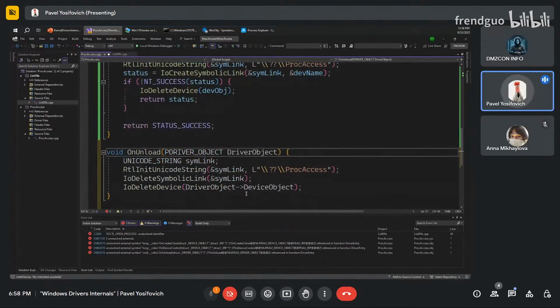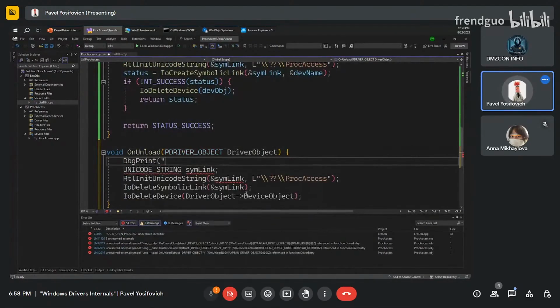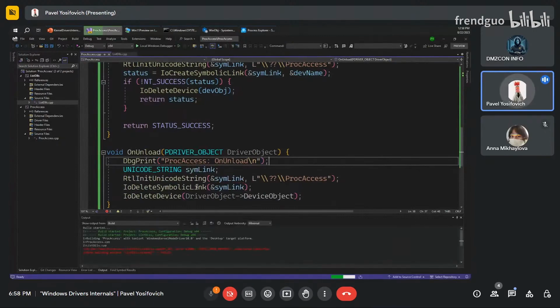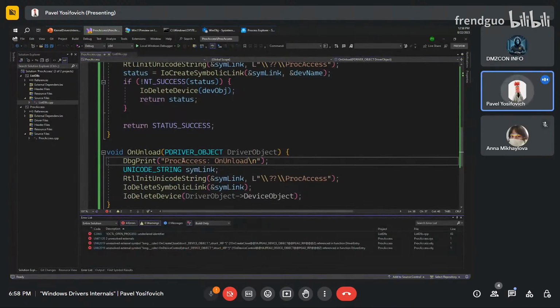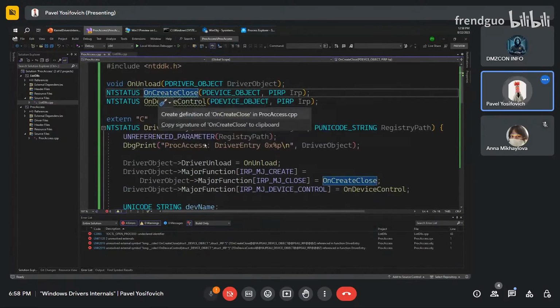We have an unload here. We can even add another print here just to indicate that ProcAccess is being unloaded. Just so we can see something in tools, just to make sure everything works as we expect. Okay, so good. Now we have that implemented. We're missing two functions here: OnCreateClose and OnDeviceControl.